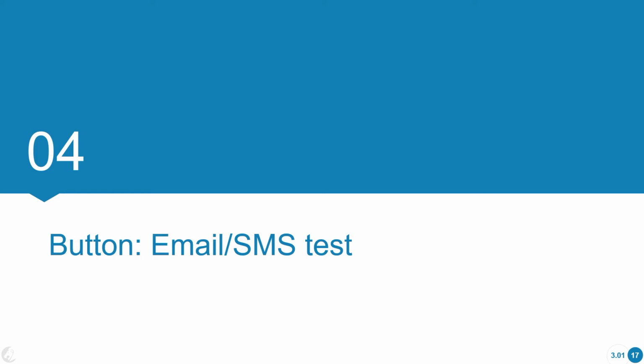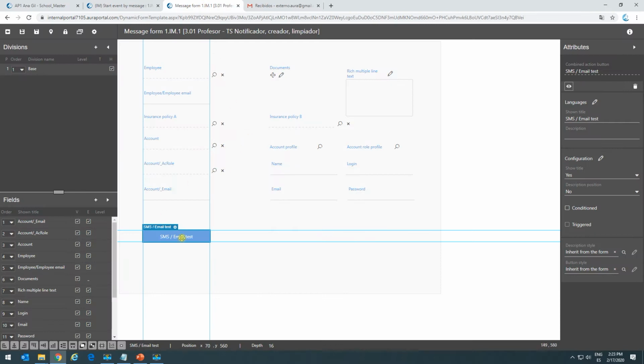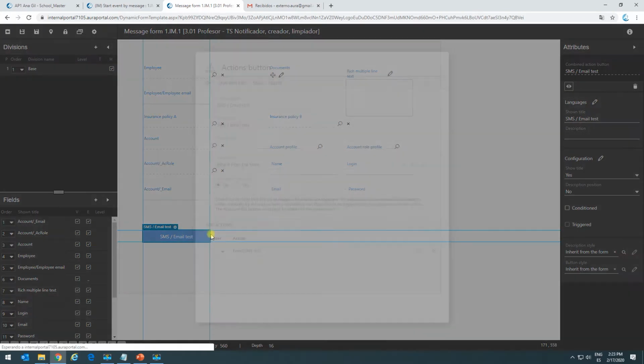Button email SMS test. The next thing I want to show you is how to use this button. It's an action button that's going to allow us to foresee what's going to happen with a certain delivery of emails. For example, let me click here.